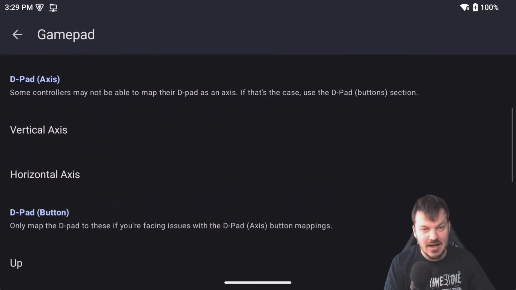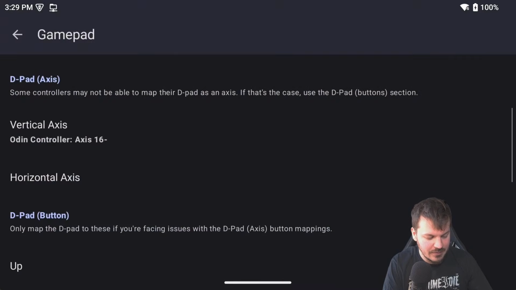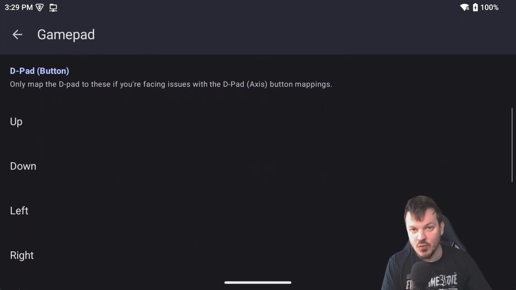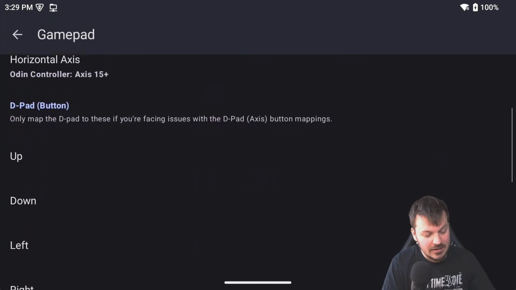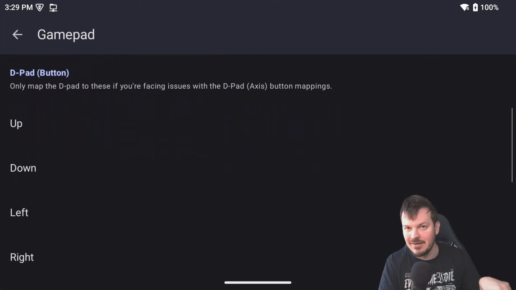So this can trip some people up. For the D-pad, we're going to use the D-pad axis. I believe this is how some devices treat the buttons. So for our vertical axis, I'll press up, and then for our horizontal, I'll press right, just on the D-pad. If that doesn't work, clear it out, come to this D-pad button, and then just manually map up, down, left, right.